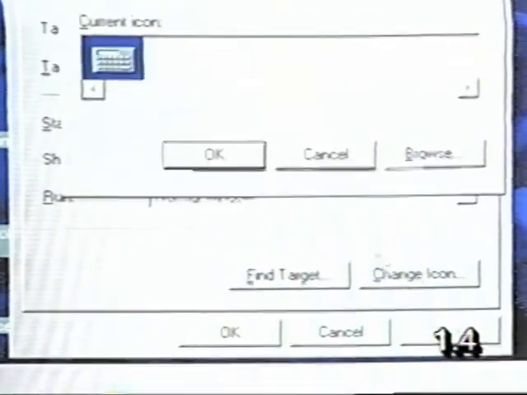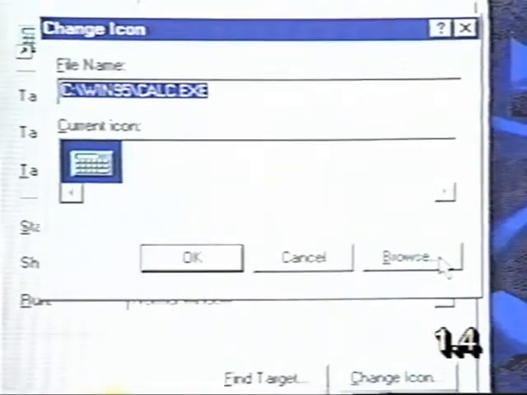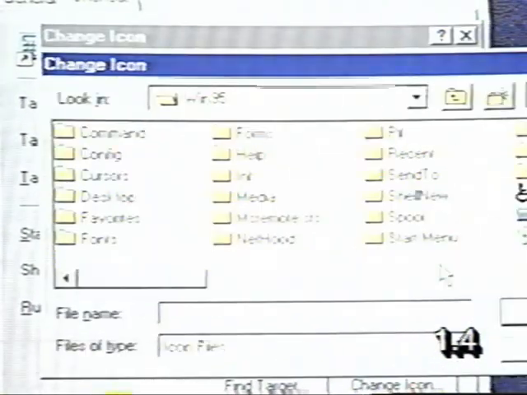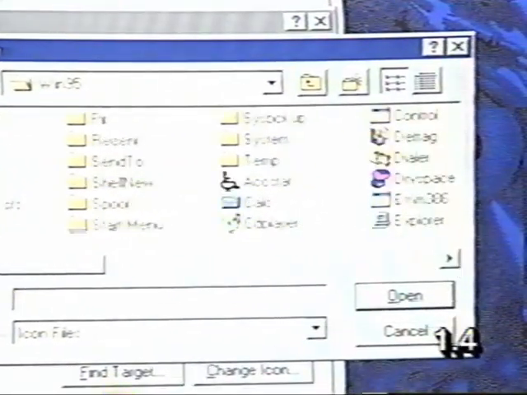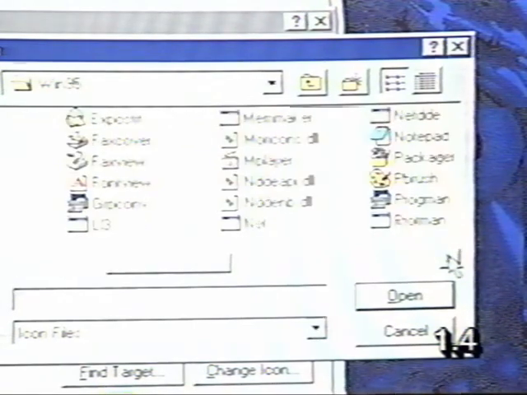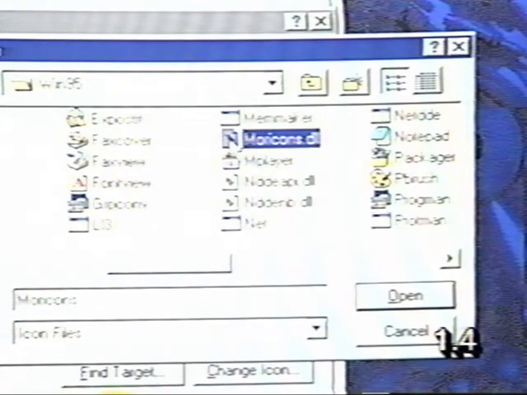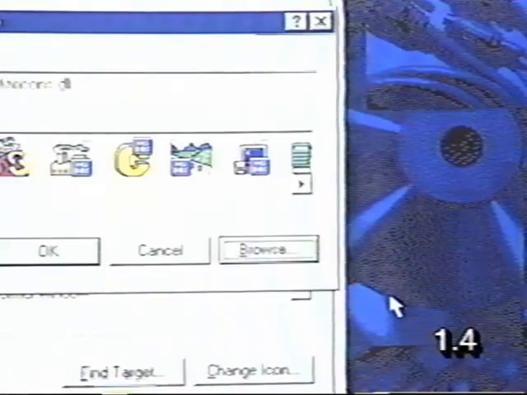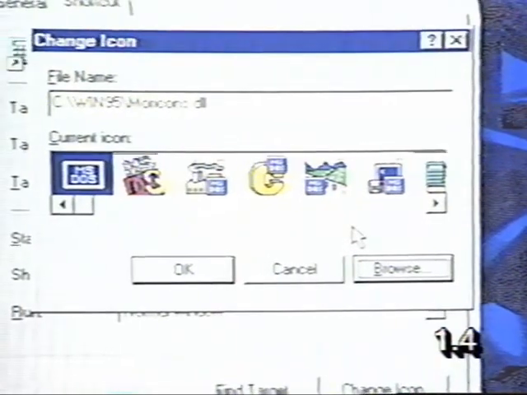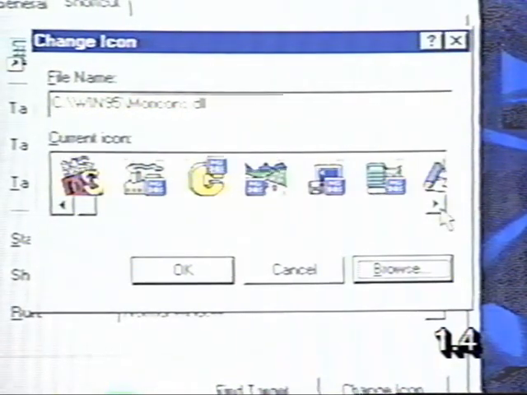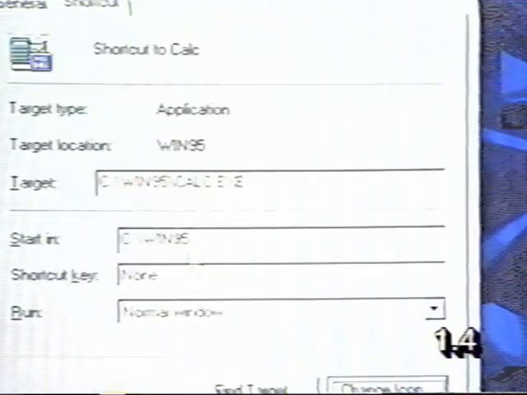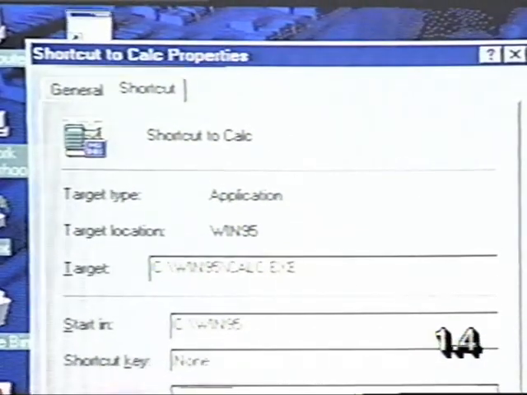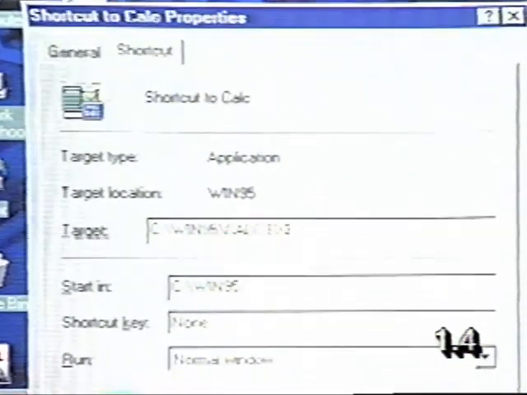I'm going to click on Change Icon, and I can go out and browse various icons. To find some additional icon files, if we scroll over to the right, we can find more icons.dll and then select Open. This will show us a lot of additional icons. So I can come over and pick any icon I want. For example, this one right here, and select OK. What I've done is I've changed my icon for the calculator. Now if I say OK again, notice that the icon changes.